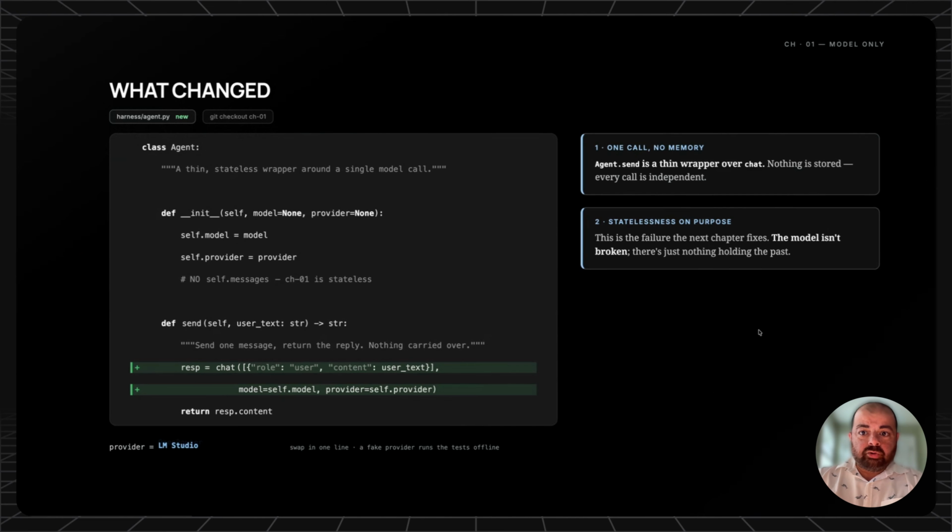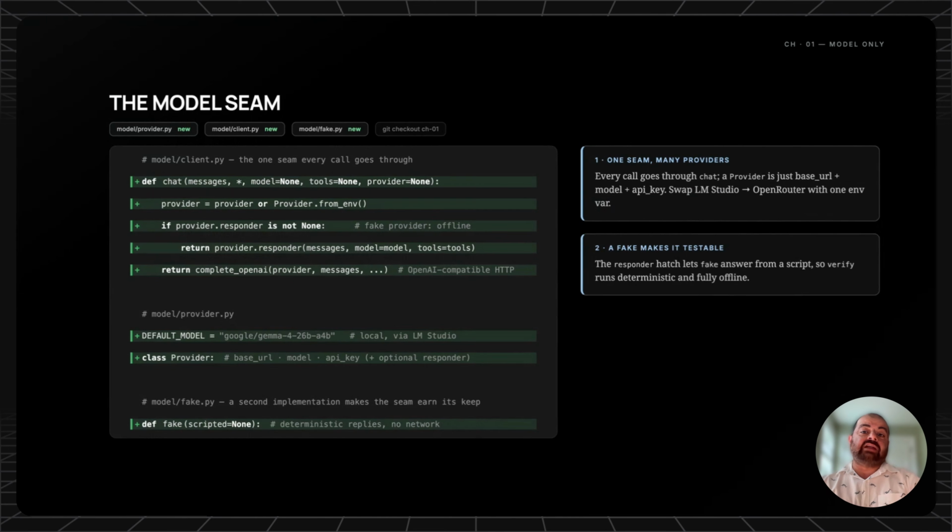So here's the whole agent for now. When you check out Git to chapter 01, this is all you're going to get. An agent class with one send method, and the send is a single chat call with no message list at all. There is a small REPL, so you can keep typing, but every turn is an independent call. And that one call goes through a seam. That is a free chat function over a provider, be it LM Studio, Ollama, or OpenRouter.